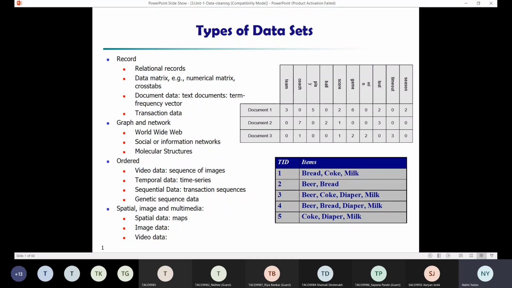The next type of data set is ordered data sets, right? So I have video data. What is that video data? It is a sequence of images. The ordered sequence of images is my video data. We have temporal data, which is time series data. Then there is sequential data, which is transaction sequences and genetic sequence data. So this is how I have the ordered data sets, where the order is also important. The order says something about the data, so I say it is an ordered data set.